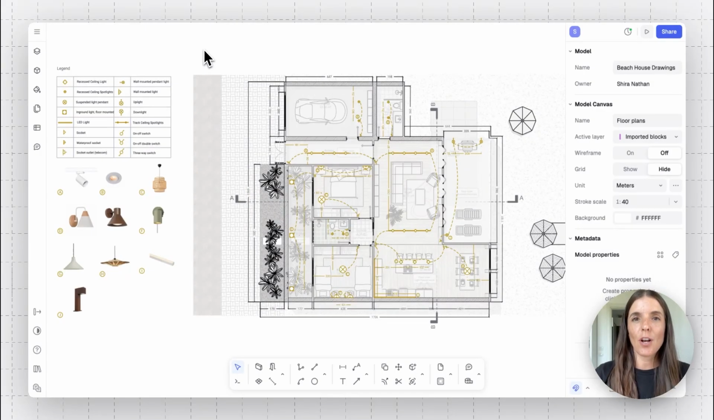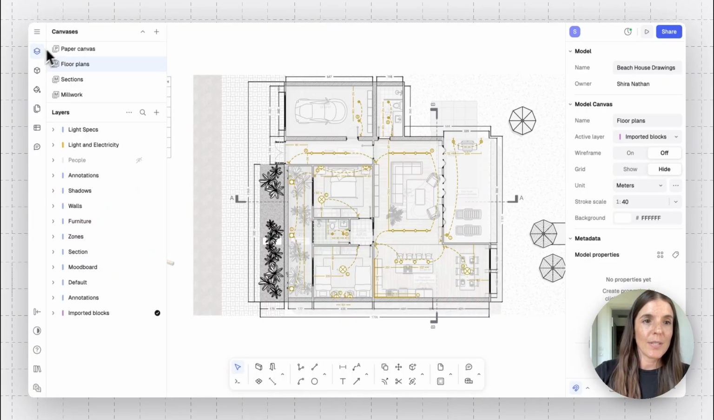In this tutorial, we're going to talk about layers and how to use them in order to organize your drawing set. We'll start by showing where to find layers, talk about their technicalities, and then do some demonstrations. So I'll go ahead and open the layer panel on the top left. You'll see that the layers live underneath our canvases. These two share a panel, and our canvases is the way we organize our drawings in Rayon.